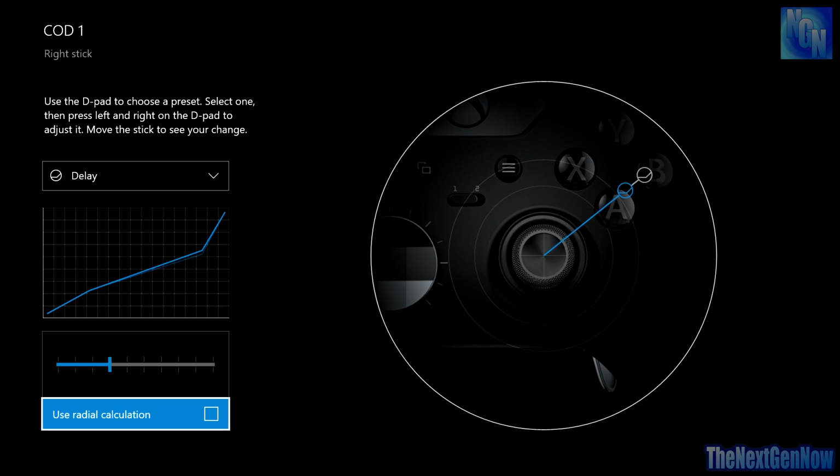But I'm moving this around and it is quite tough for me. I mean, if I spend ages on it, I can probably follow this line a lot better, but it is quite hard. If I then turn on radial calculation, the app is now trying to work out exactly based on the radius of how far this circle is from the center point. And I can move this without too much effort. I'm able to keep it far better on the actual line.